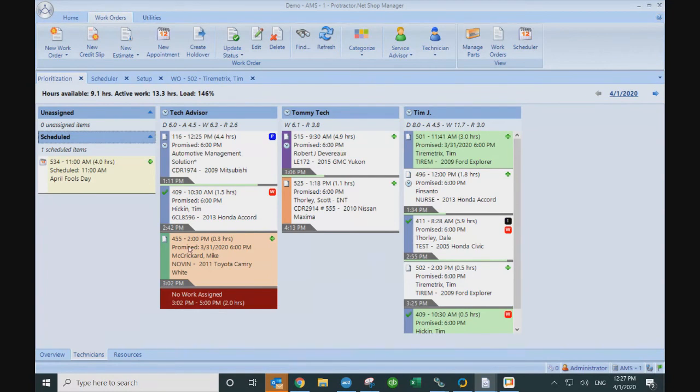And you can do the same thing for scheduled work. Once it comes in, if you drag it to a technician, it turns into in-progress work.